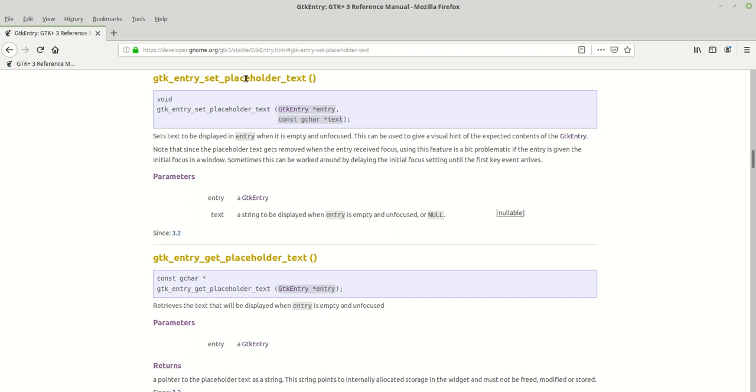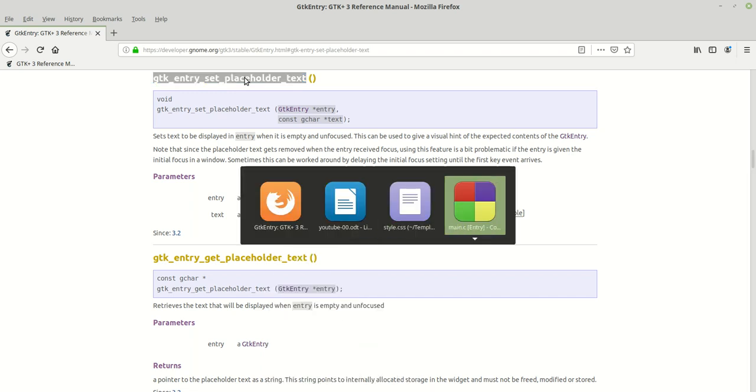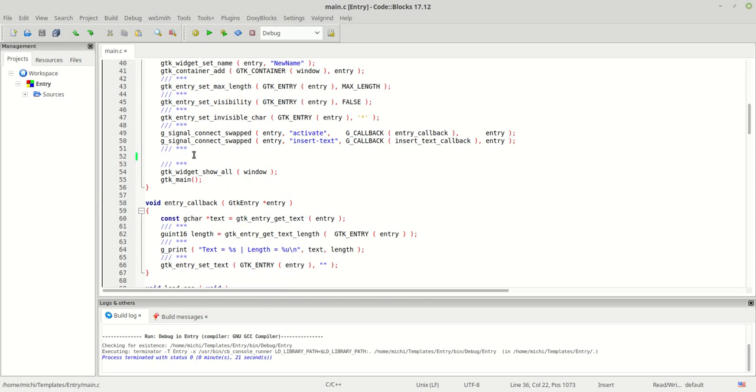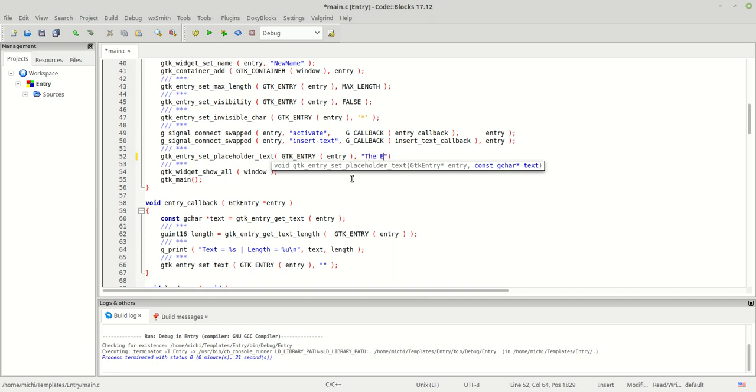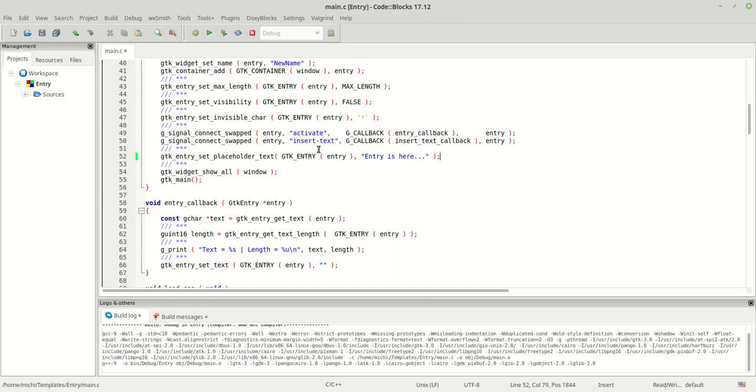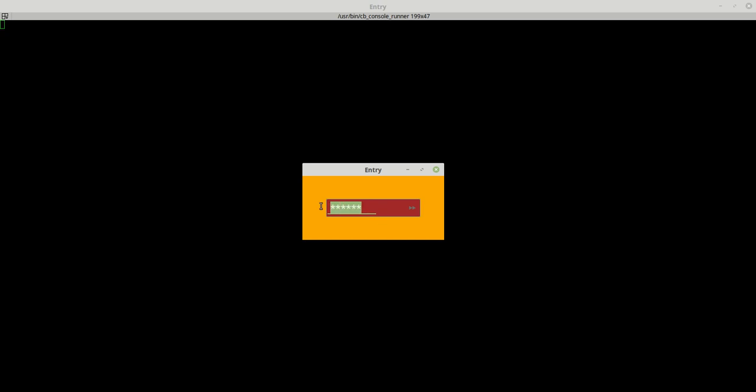What this means, let me show you. Let me copy this function and paste it here. The first parameter is the GTK entry, so I'll just copy this here. I don't want to type it again, you already know that. And the second one is a text, so I will say "entry is here". Okay, now let me run the program, see what happens. Okay, nothing happens, I see nothing.